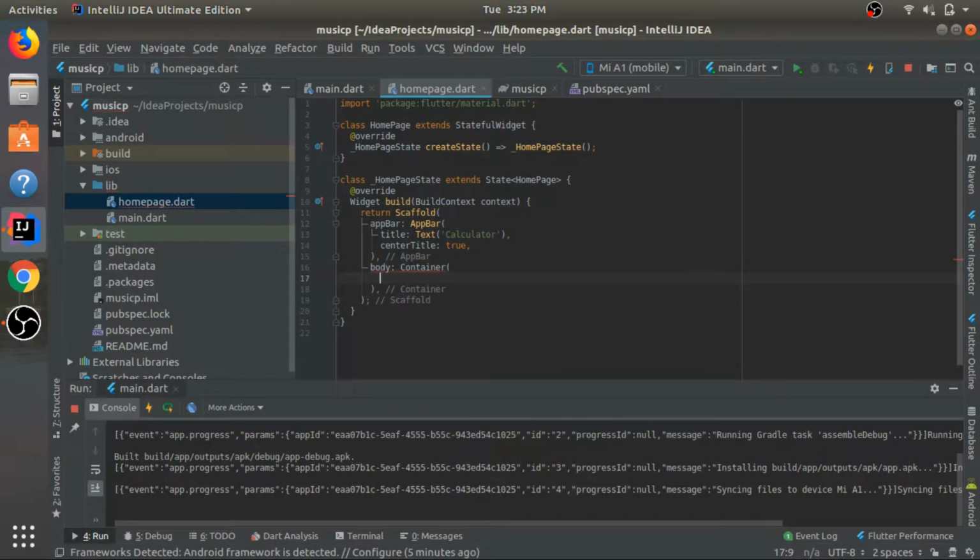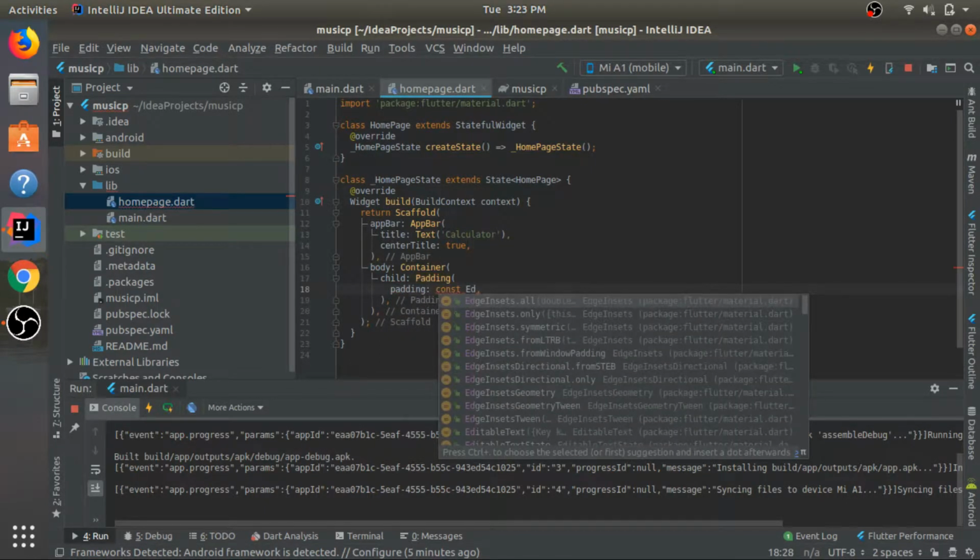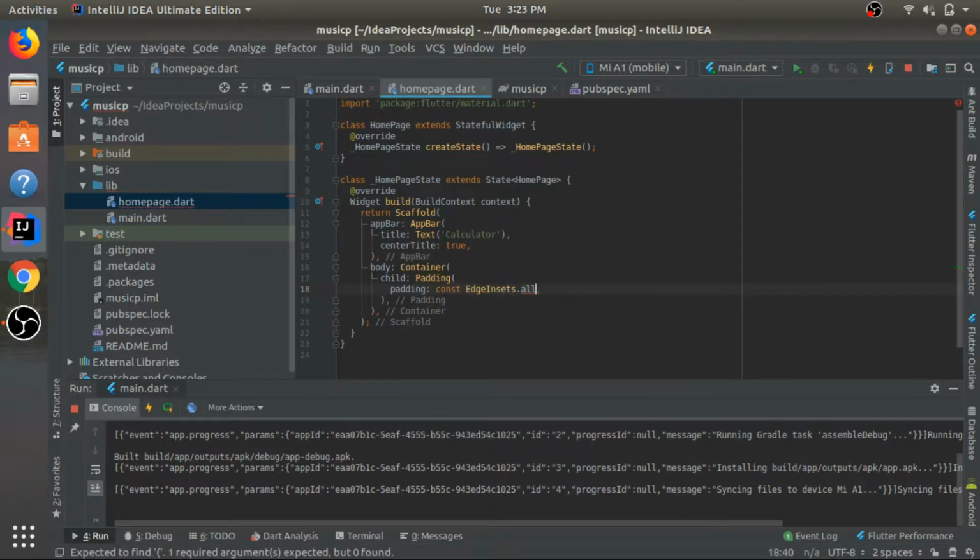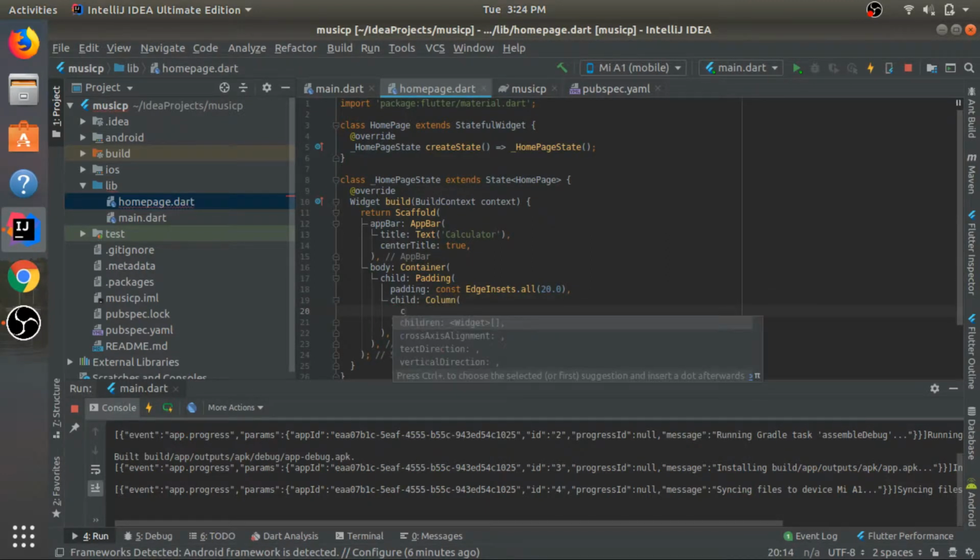The container could have a child that is padding. Then we can give it padding. To give it a padding from all sides, we'll use edge insets dot all, and let's give it a padding of 20 from all sides. Then it's going to have its own child, so for that we can use a column. It's going to have its own children.